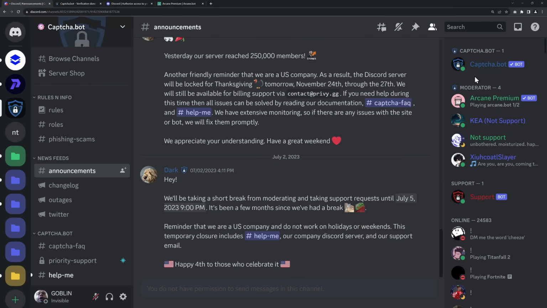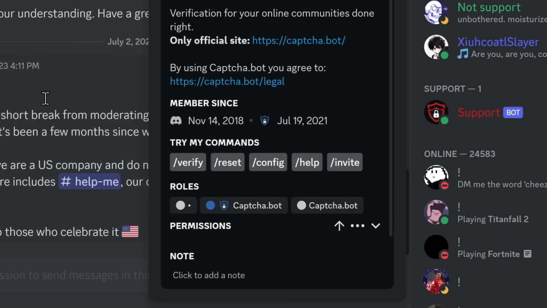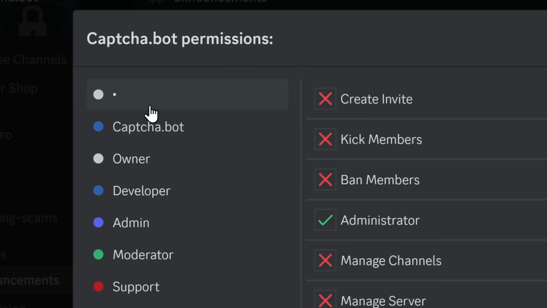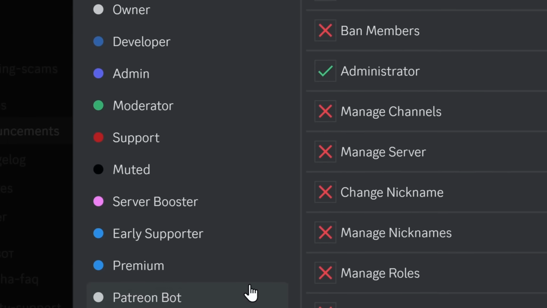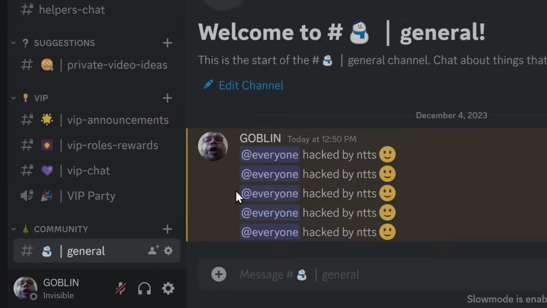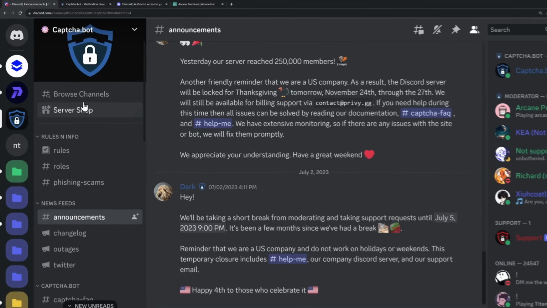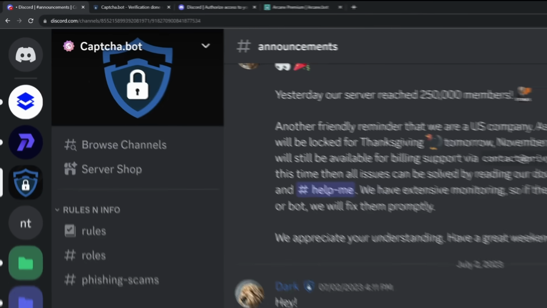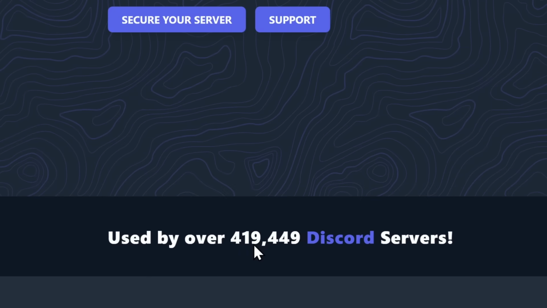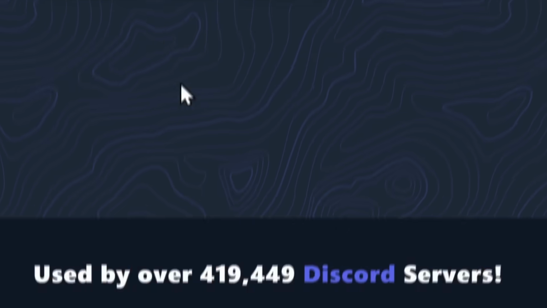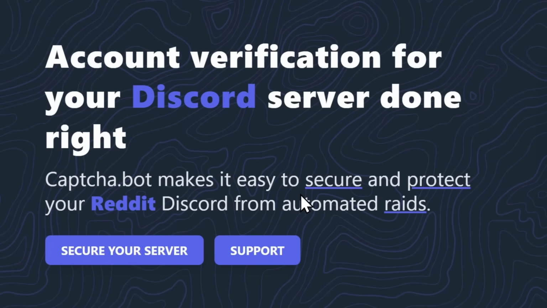For example, in the CaptchaBot's own support server, we can see that the bot has this dot role. And if I go to the permissions of the Discord server, this dot role has administrator, which means I can make CaptchaBot give any of these roles. And with this owner role, I could raid the server by just spam pinging everyone, or I could just delete every single one of their channels. So that CaptchaBot is no longer a Discord server. It's been all deleted. And why stop at CaptchaBot's Discord server? If I go to the CaptchaBot website, it is used in over 419,000 Discord servers. There are 419,000 potential Discord servers that I can destroy, all thanks to CaptchaBot's wonderfully horrendous security.